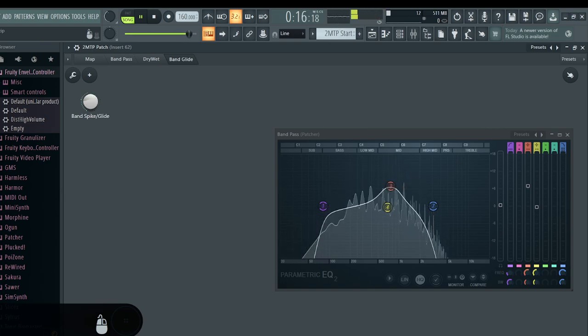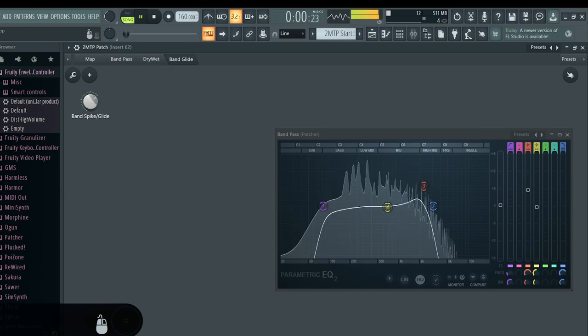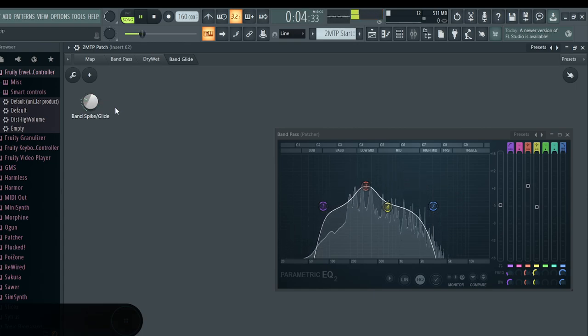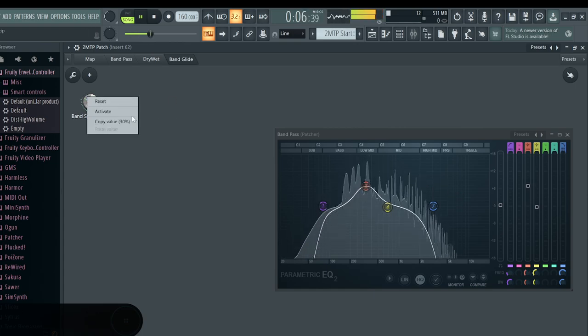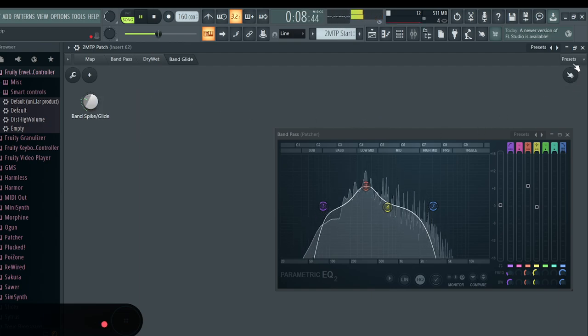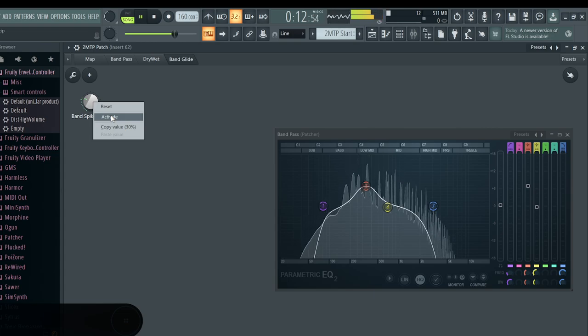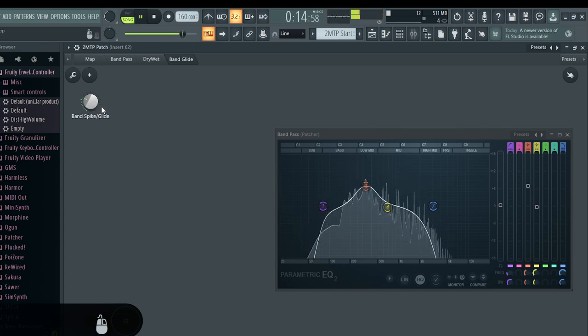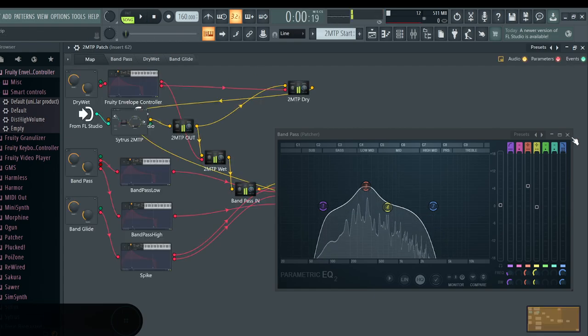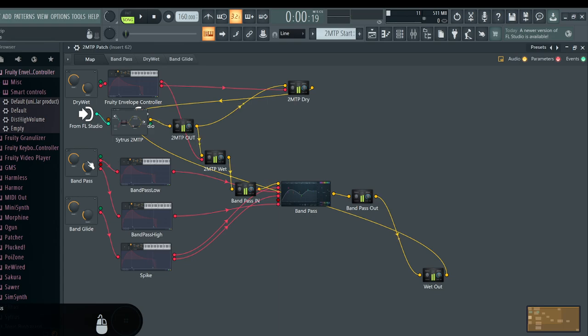And I can move this back and forth. So eventually we're going to automate this. If I activate it, this means that other things can interact with it. But we'll come back to that in a bit. Anyway, so I have all these set up. And this is our main synth here.